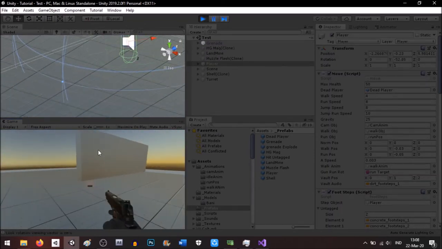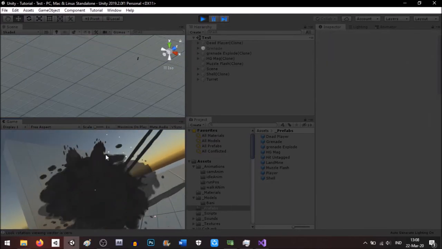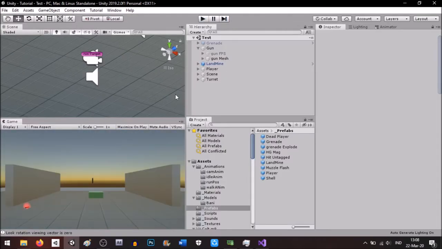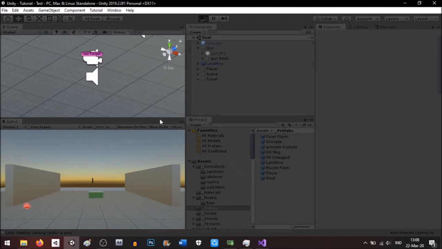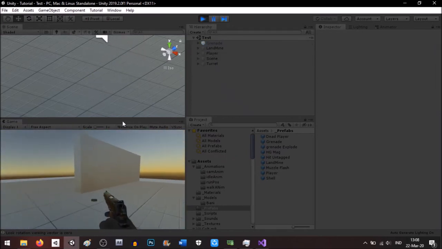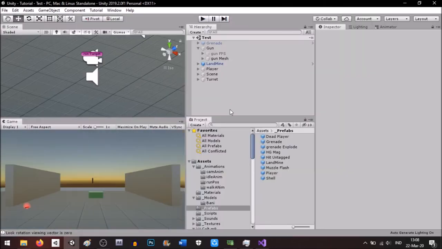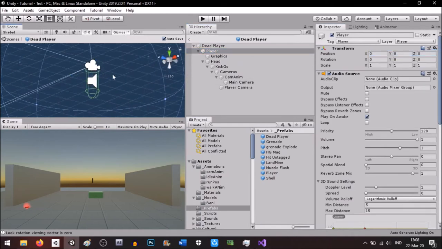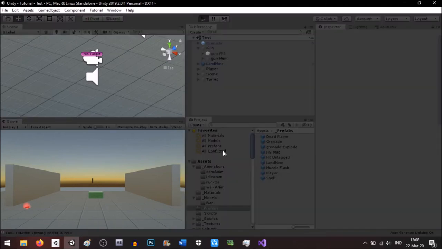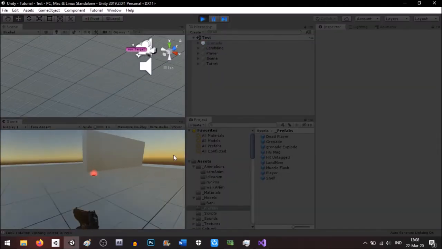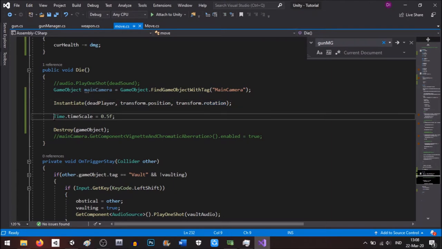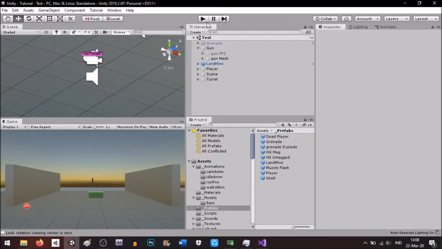Oof, what an FPS for this. So let's try. Yeah, I guess that works. Now the player can die. However, I don't see a... I don't know why the force doesn't work at all. You know, let's just disable this time stuff. Yeah, that should work.